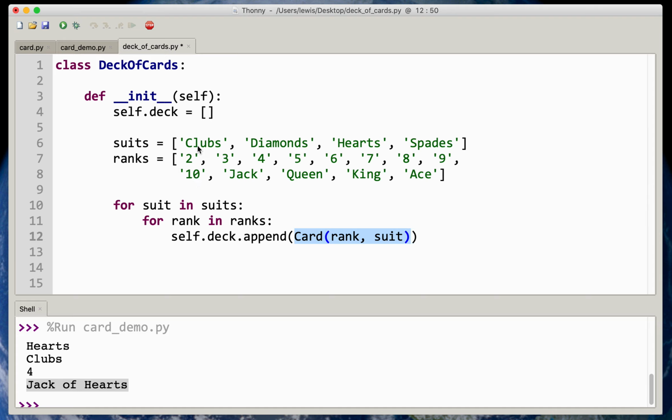So suit will go clubs, diamonds, hearts, spades. And while it's clubs, the very first one in, it will do all of the possible ranks. So it'll create the 2 of clubs and put it in the deck. Then it'll create the 3 of clubs and put that in the deck. And then the 4 of clubs and put that in the deck. Go through all the ranks for clubs. Then we're done with that inner loop. Go back out to the outer loop. The suit takes on the next suit, which is diamonds, and then does all the ranks for diamonds. 2 of diamonds, 3 of diamonds, 4 of diamonds. Creates cards for all those. Then hearts and spades, all the possible combinations.